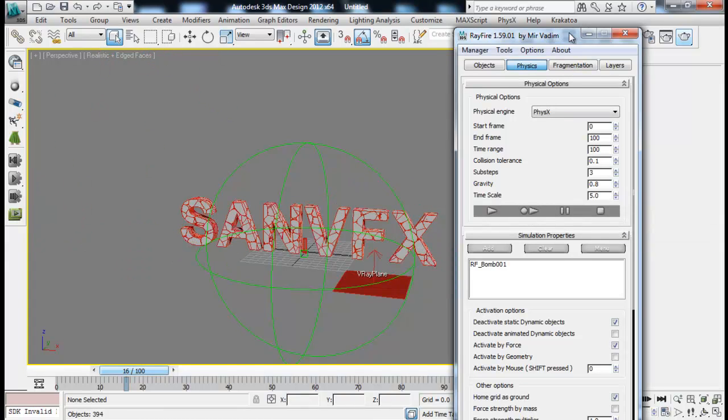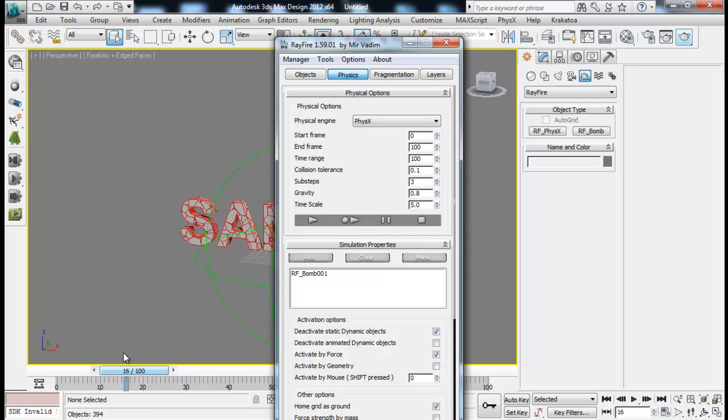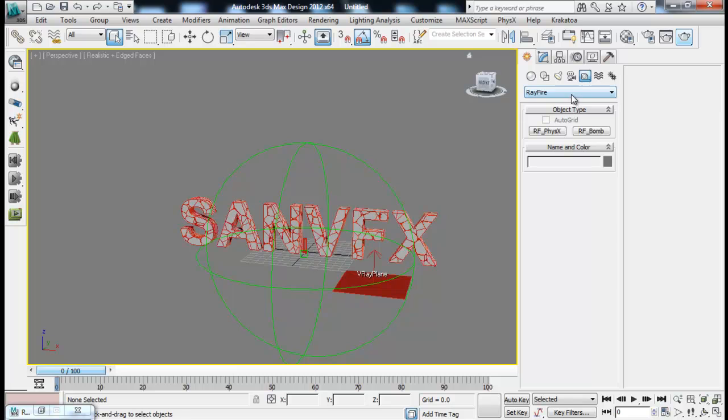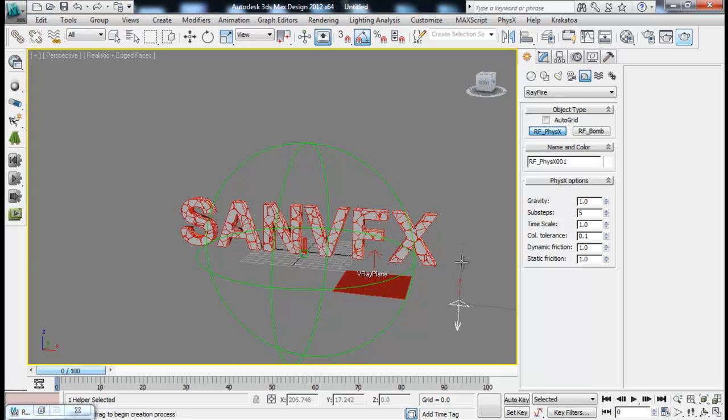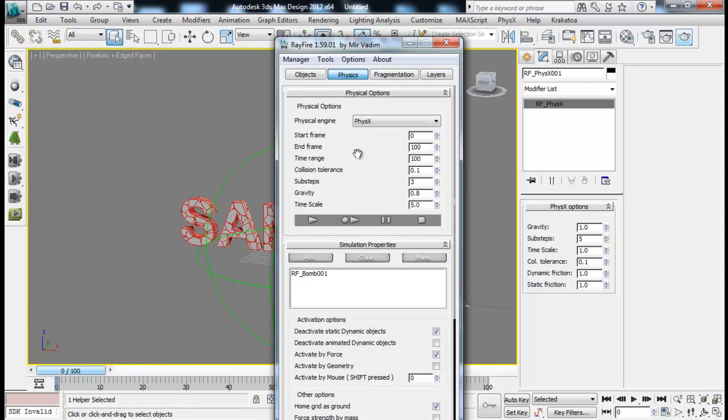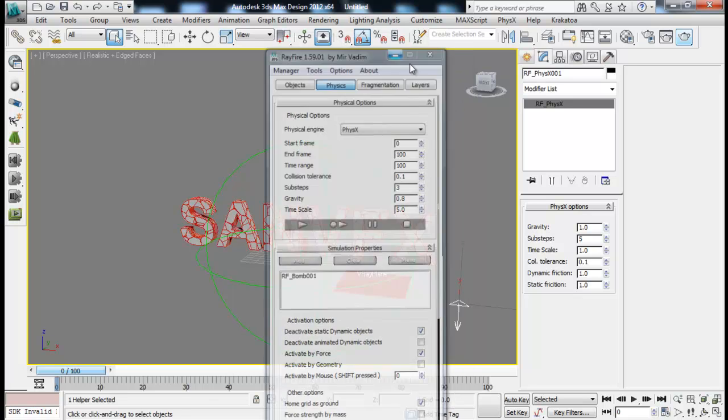It cannot be directly animated from here. We'll need an additional helper to animate this feature. So let me go to helper, Rayfire, and here we have RF Rayfire PhysX. Creating this helper will allow us to animate our timescale and other features which are not directly animatable from this Rayfire UI.